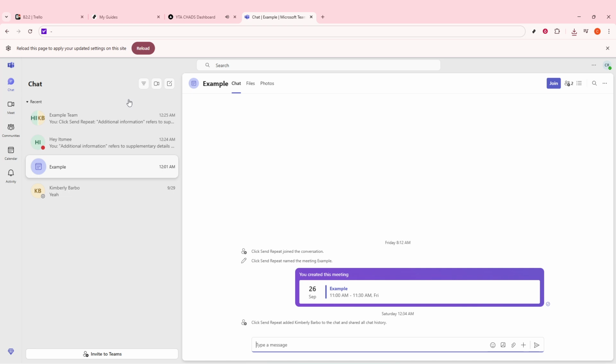First, you'll need to open Microsoft Teams. If you have the Teams app installed on your computer, go ahead and launch it. Alternatively, you can access Teams via your browser by going to teams.microsoft.com. Once there, sign in with your Microsoft account. This could be a work, school, or personal account, depending on your setup and requirements.